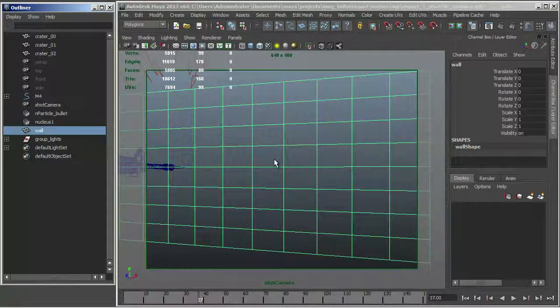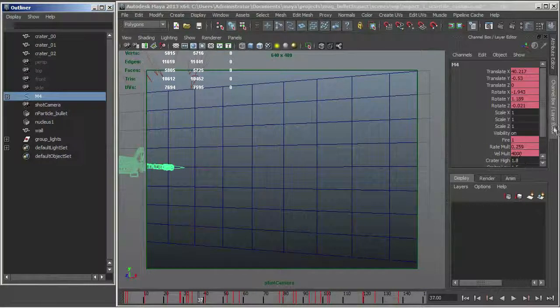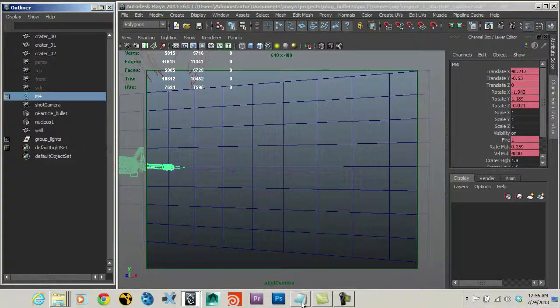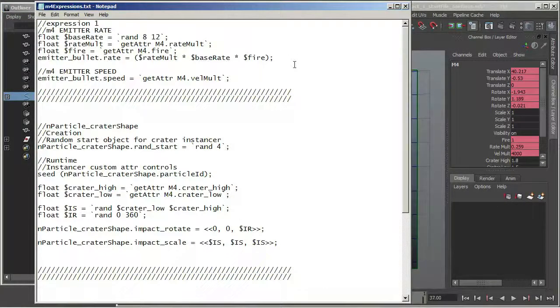So I think the first thing I need to do is set up the control for our machine gun. Here are some of the expressions that I'm going to be using. I'm going to set up this expression right now, and it's pretty straightforward. As you can see, I've got some custom attributes here: fire, rate mult, and velocity mult.